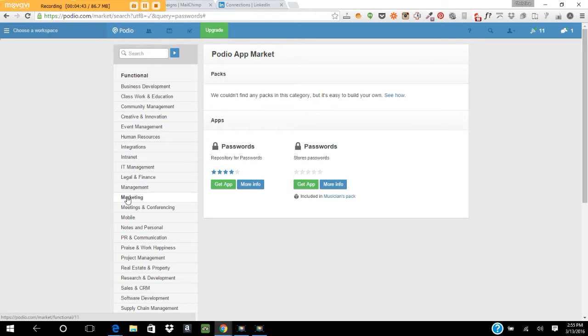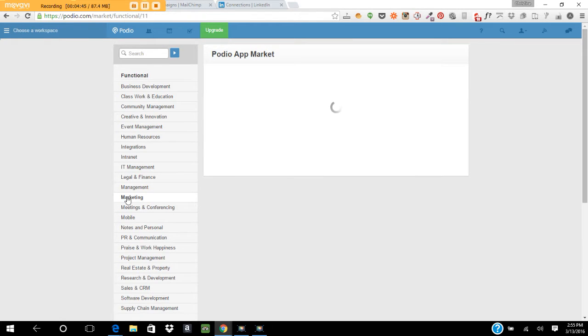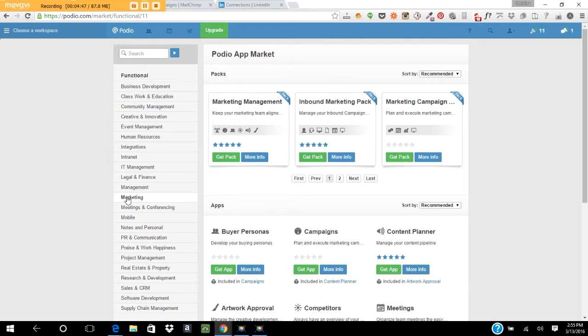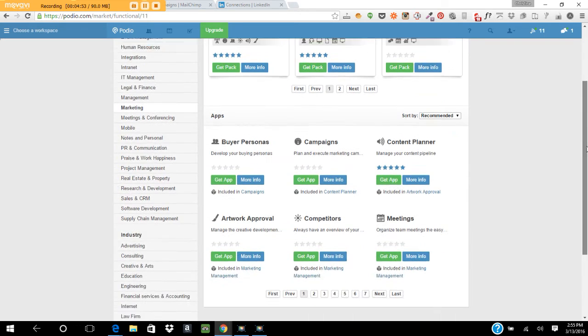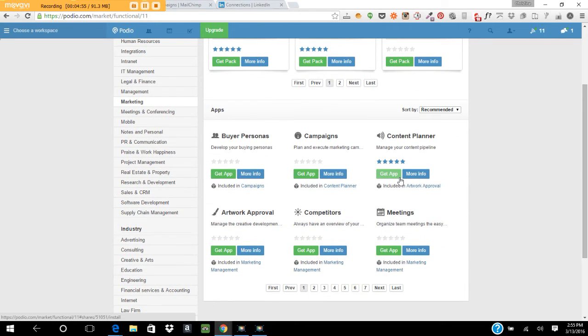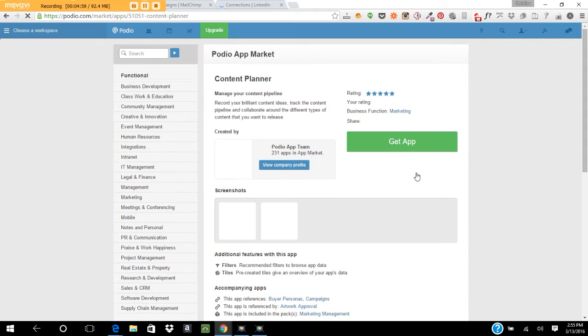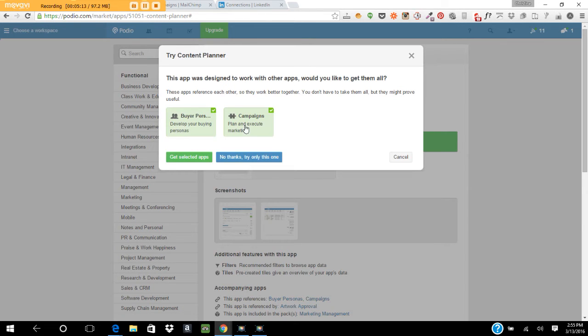So here's some other ones here. There's one for marketing here. And you can actually get complete packages here, and they'll give you information on them. Content planner, this is a good one. So this would be really good, a content planner. Let's get some more information on this one. If we want to plan content, record your brilliant content ideas. So this is good for blogging. This is good for social media. So we're going to put that one and we're going to create.